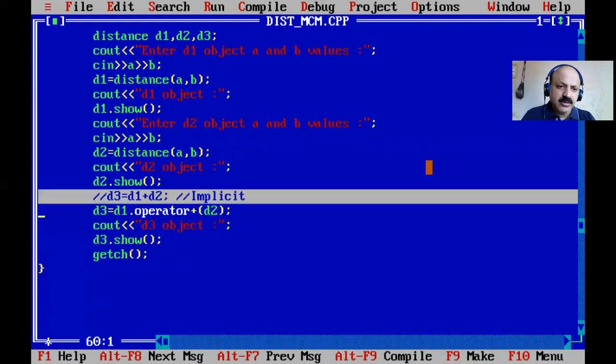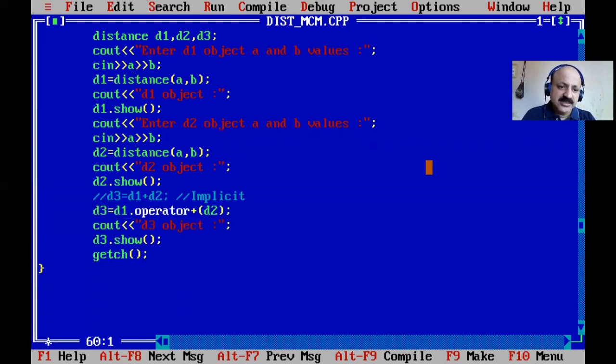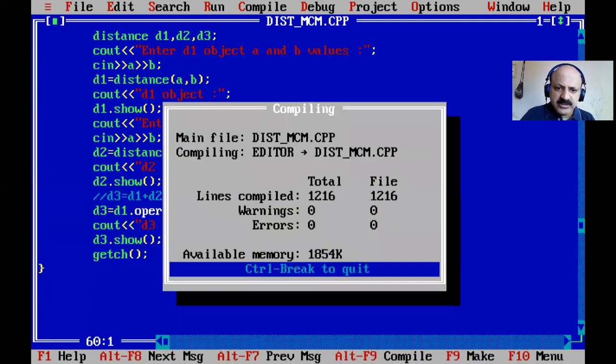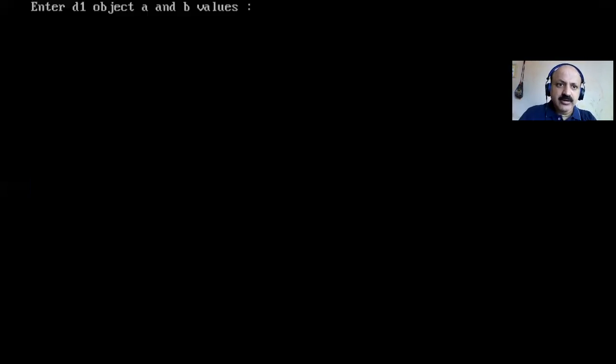That statement converts into this statement, which is explicit, so we have to call it. Let us check that also. Yes, there is no error, and we can run. First we can pass an argument.